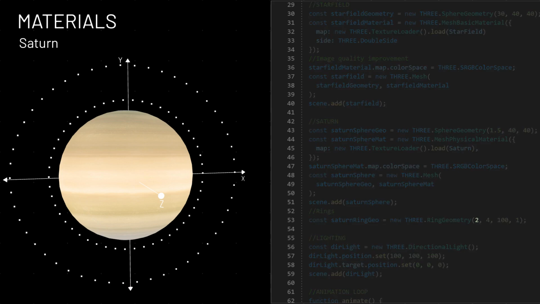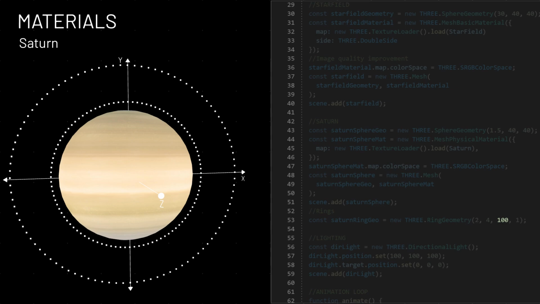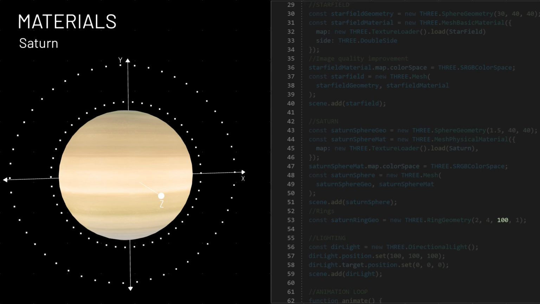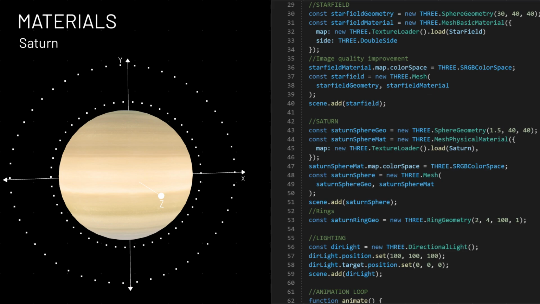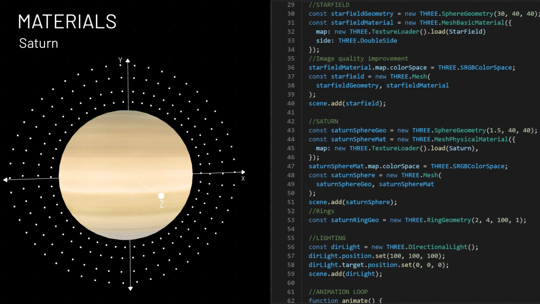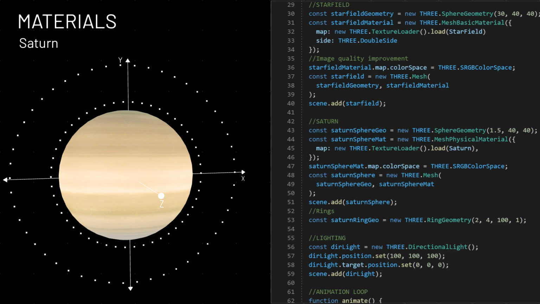The first argument is the inner radius, the second is the outer radius, and the third is theta segments, which represents the number of radius segments. This number should be large enough to ensure that the rings look more like a circle than a polygon. The last argument we need to supply is phi segments, which is the number of circumferential segments. We only need 1 in this case.